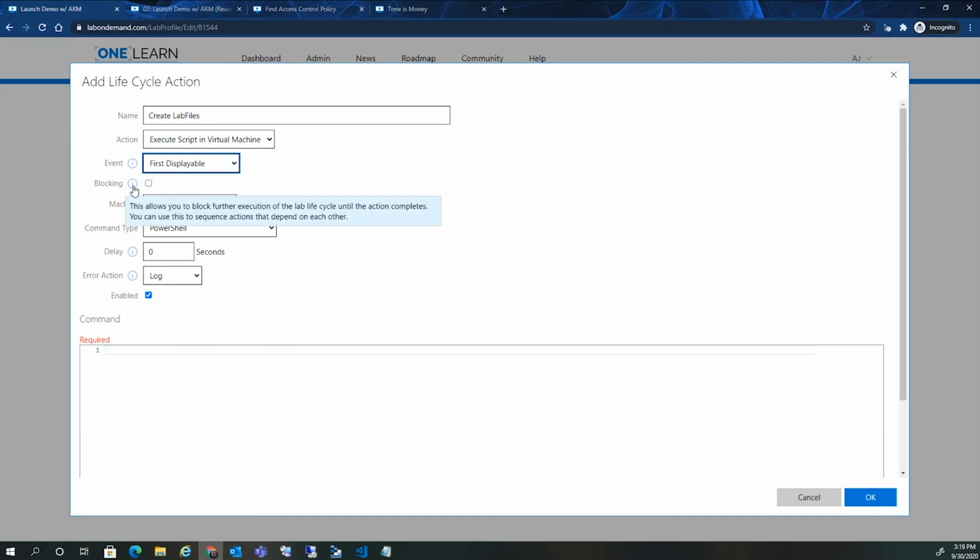Quick note on blocking. By checking this box, if you have a series of LCAs, you can force this LCA to run and complete before everything else does. So if you have a piece that everything else is dependent on, you would want to mark that as blocking to make sure that it is completed and successful before anything else continues. You would target the machine that you're trying to run against. In this case, we only have the one.